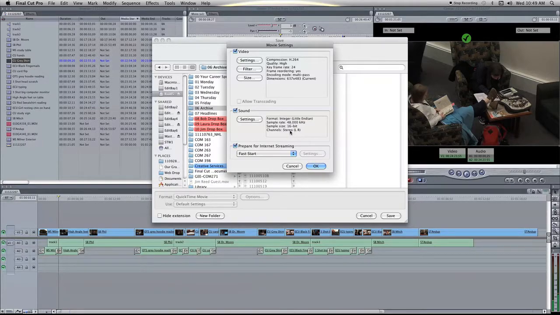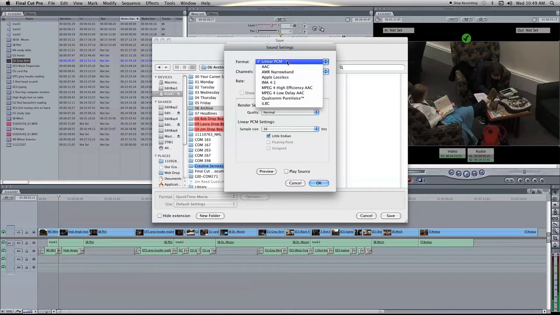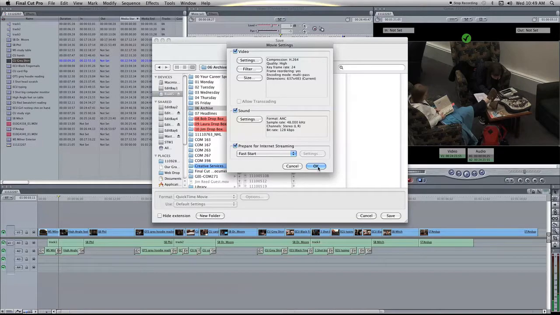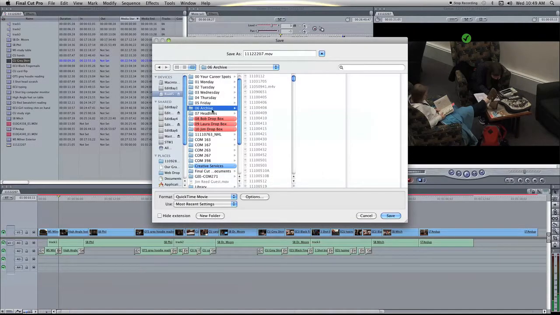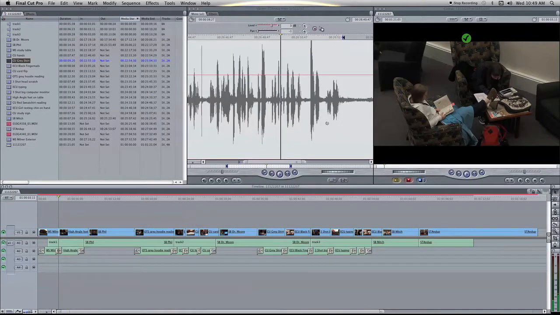If you try to burn that to a DVD or do any number of other things with it, you're going to run into problems, and it won't play back on a lot of different computers. So we're going to change the setting here from linear PCM to AAC, hit OK, and OK, and now I'm ready to archive it. So I hit save. Again, double check. Let's go into the archive. The number is correct. Okay, save.